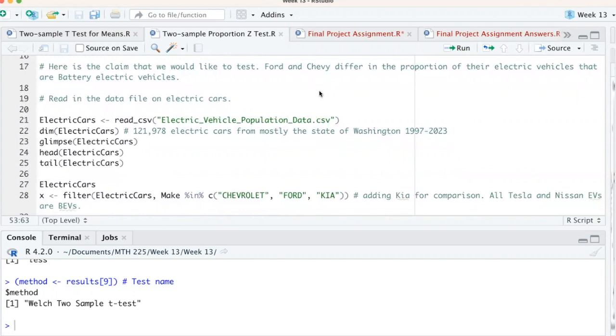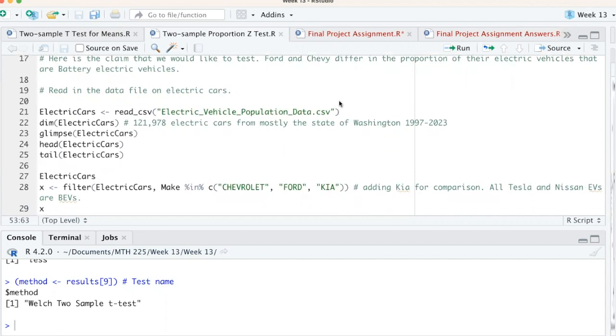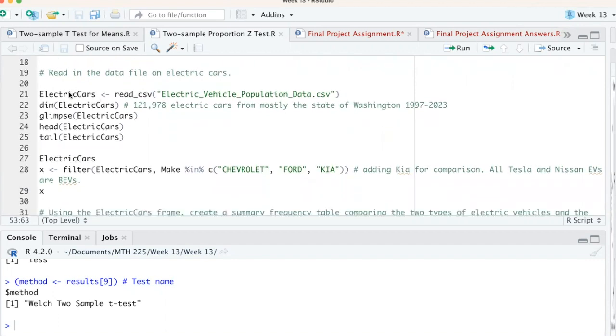But the claim is that Ford and Chevy differ in the proportion of their electric vehicles that are battery electric vehicles. So there's these BEVs, battery electric vehicles, and then the hybrids that are plug-ins. So we're going to bring in this file here. It's up in e-learning if you need it.